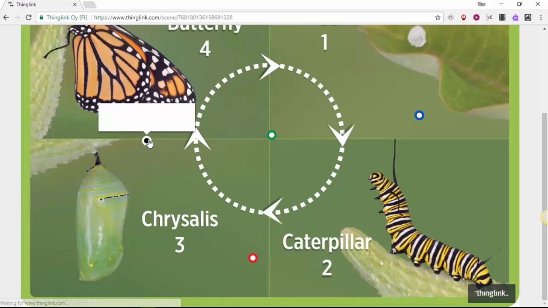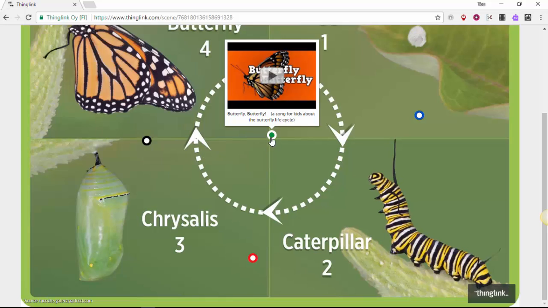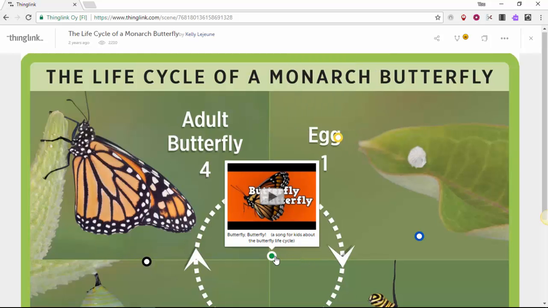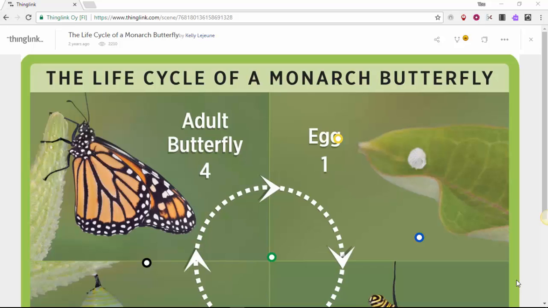And then here, there is a game related to the life cycle stages of a butterfly. And in the middle, what do we have? Butterfly, Butterfly, a song for kids about the butterfly life cycle. So just by creating this Thinglink, you have an image, and then you can embed all kinds of neat media into it. So if I like this Thinglink, I can actually share it out.